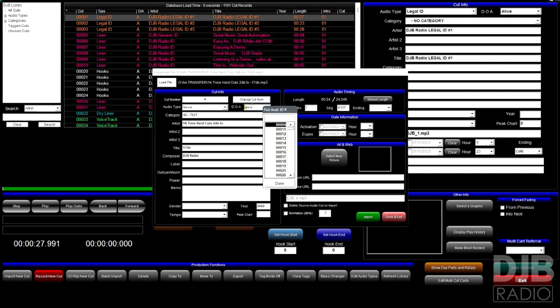Finally, you can change the cut number that this gets loaded up on by clicking on the Change Cut Number button and just pick any cut that is not already in use. Or you can give it a specific number. In this case, we're going to put it on number 6,000 because it's a nice round number.